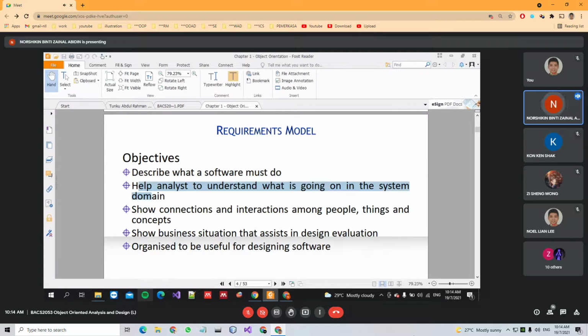Help analysts. An analyst in a business project team is usually your BA, business analyst. So the requirement model is needed for them so that they can get the overview, the whole picture of your system. So it's easy for them to understand your system.